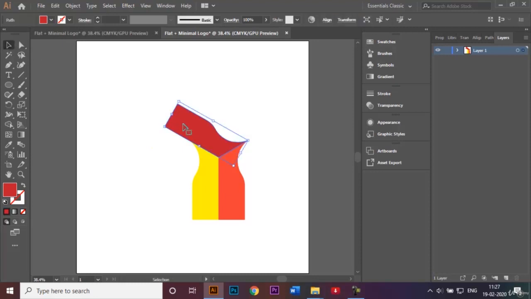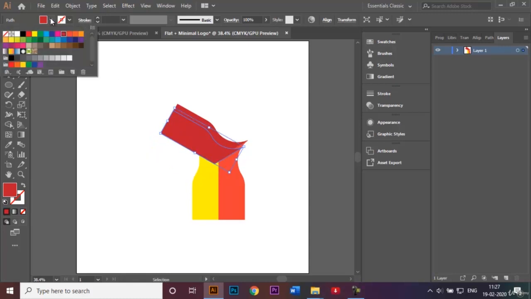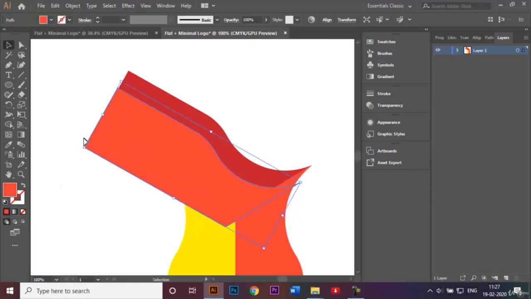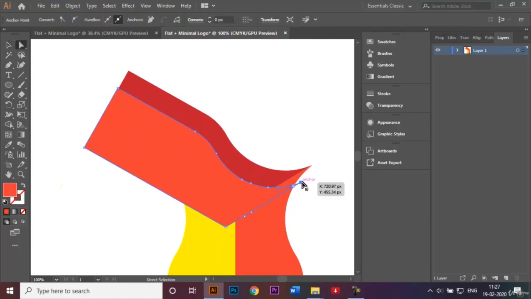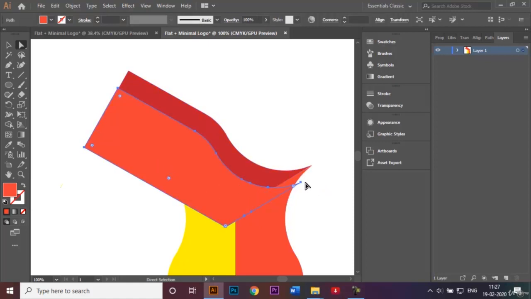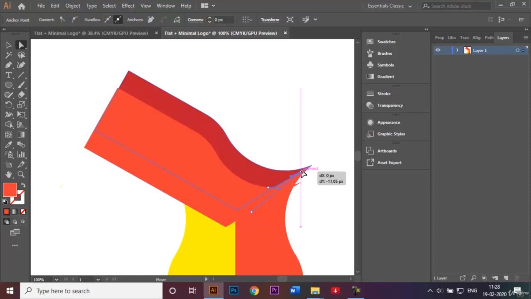So I'll be using this one, Control C plus Control V, and getting it inwards like that. Change this color to another shade like this, and just editing this a little bit so that it does not look awkward in any way, and it merges. You can just use the direct selection tool and just shift the anchor points upwards like that.